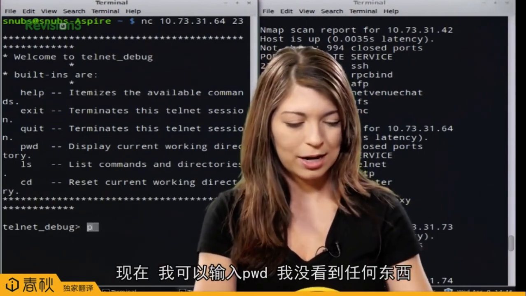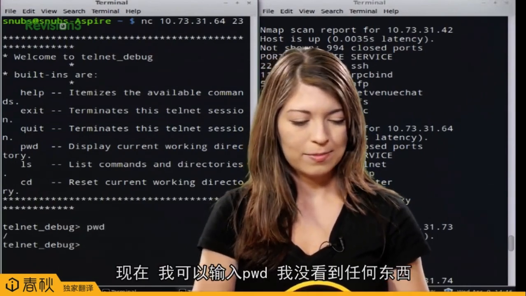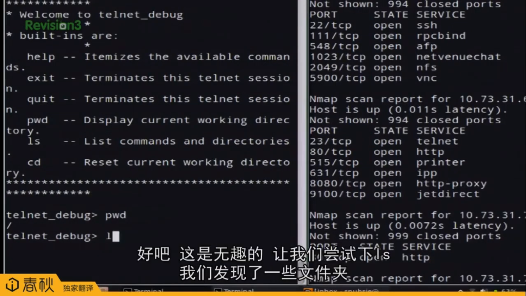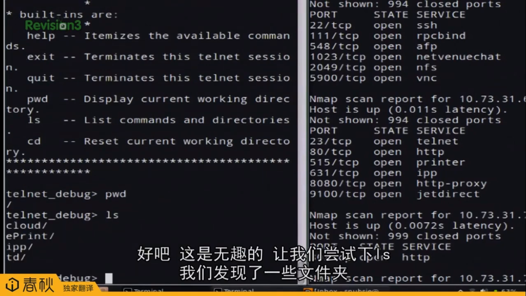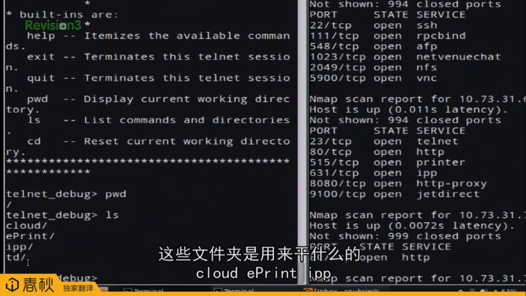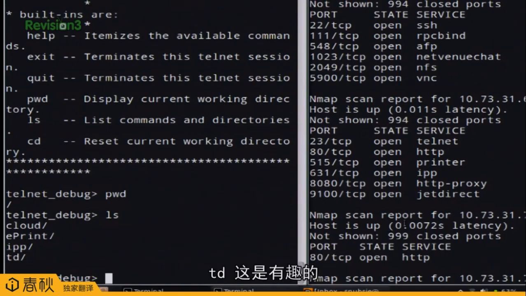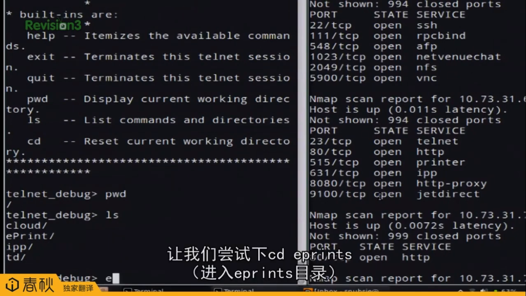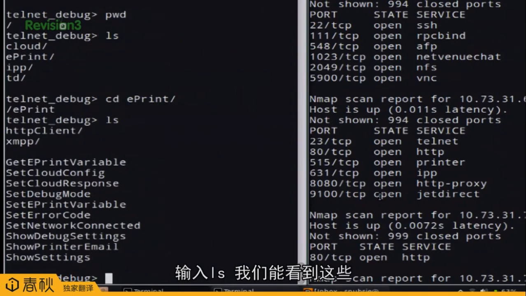So I could try pwd, and I see nothing. All right, that's boring. Let's try ls. Okay, so we have some folders. Let's see, what are these directories? Cloud, ePrint, IPP, TD. That's interesting. Let's try ePrint. Actually, cd ePrint. And if I ls now, I can see, let's see.